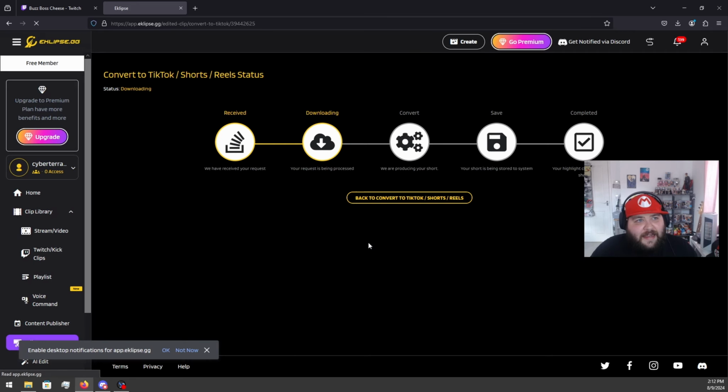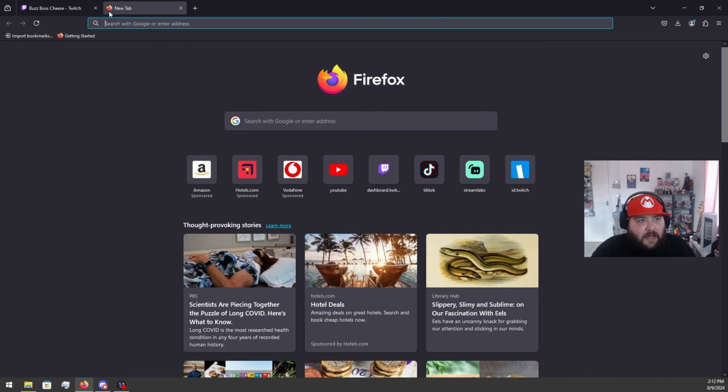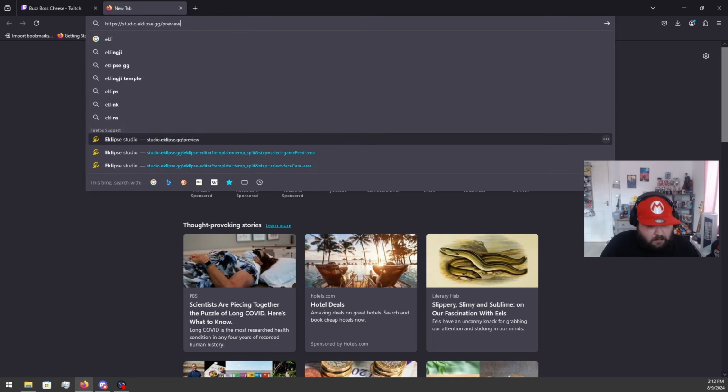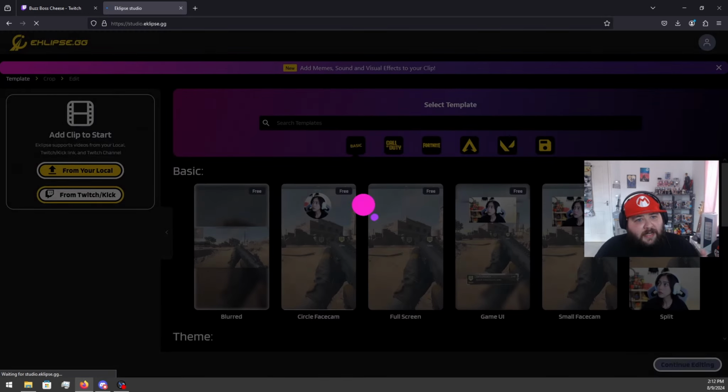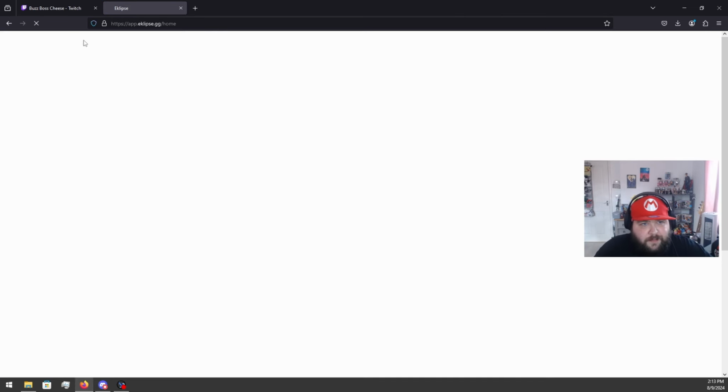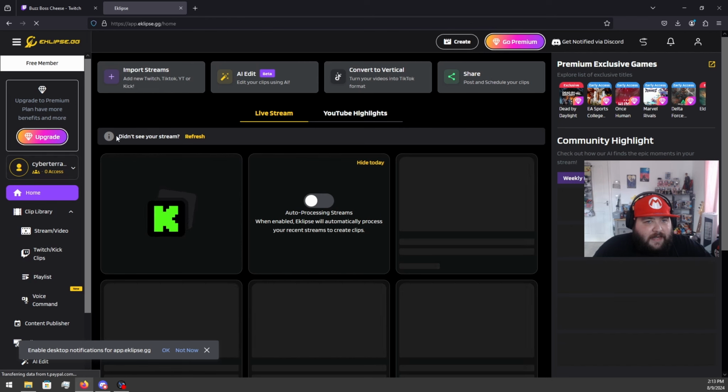But once you've clicked that, it'll take you to this page. Now, this page will automatically refresh once your clip is ready. However, if you end up accidentally closing off the web page and don't know how to get back to your clips, it's very simple. Say, for example, if we just click off it and we want to go back, we'll go to Eclipse. Perfect. So it's going to load up Eclipse Studio, and it'll take us, I don't know, to here. So let's go back to the home page. Give it a second. There we go.